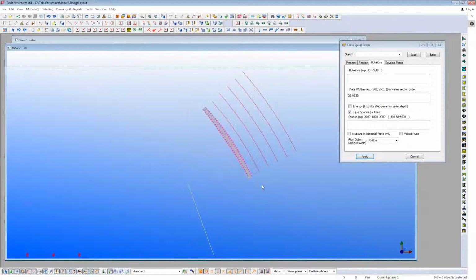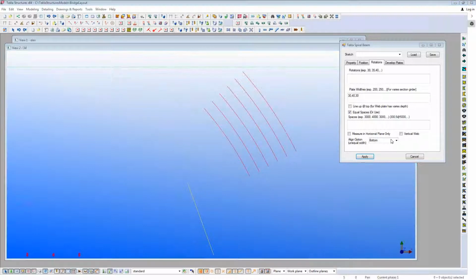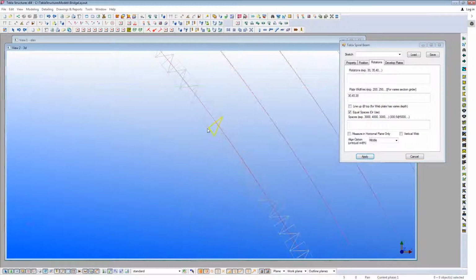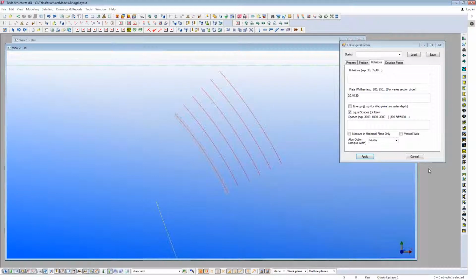And if we say middle, or if we don't put anything, middle, then the middle is lined up. It's evenly on both sides. So by this, you can almost create everything.